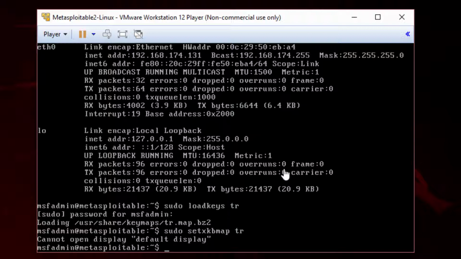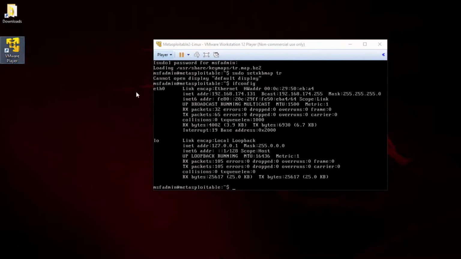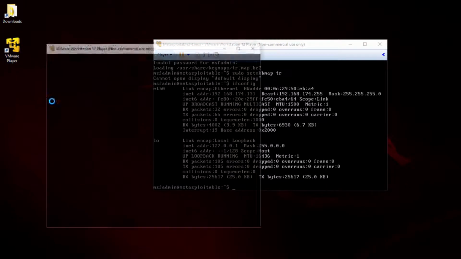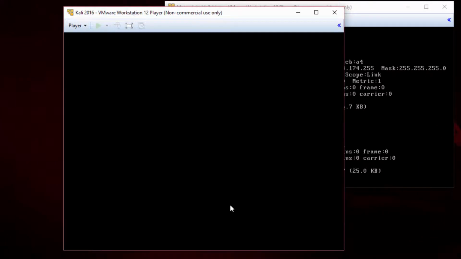Now, okay, where were we? We need to know the IP address of this machine. Let's double check this by typing ifconfig. This 192.168.174.131 is the IP address of this machine. We will need this later. Now leave this VM here and go back to open Kali by opening VM player again, and then clicking Kali and then play virtual machine.